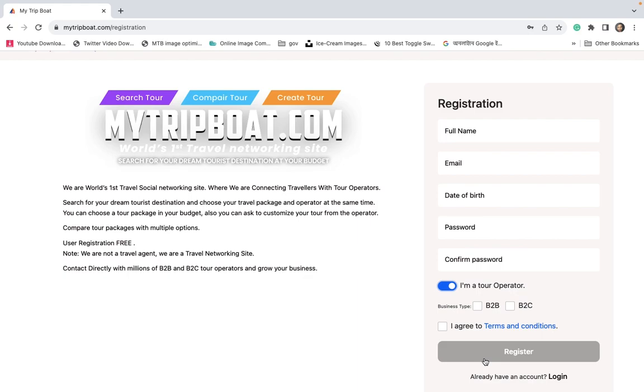We will send you a verification code on your email address. You have to provide the verification code in the next step and enjoy the service.